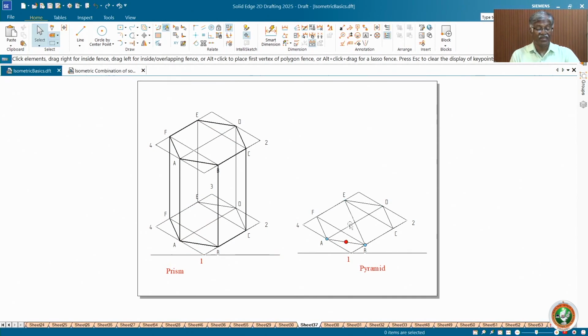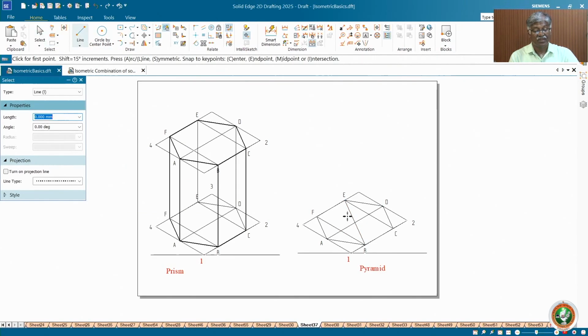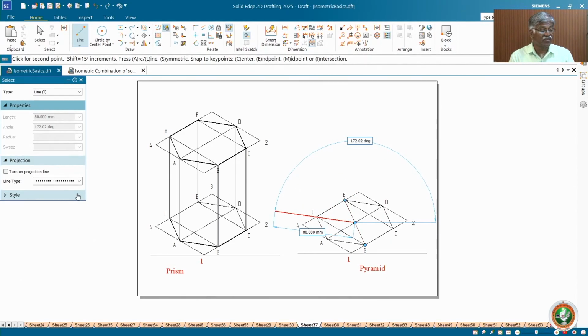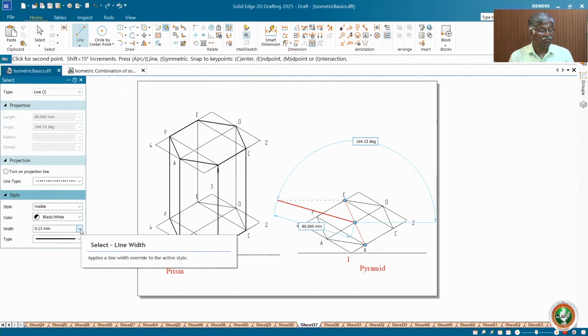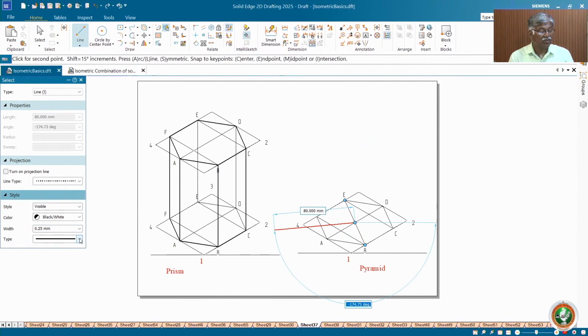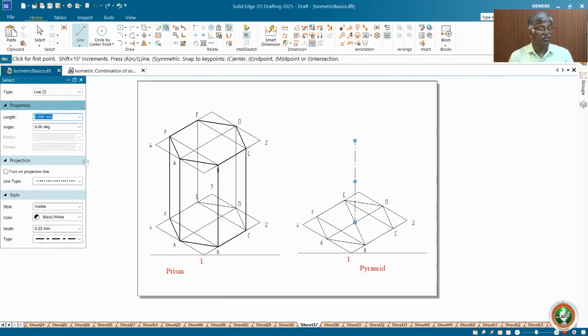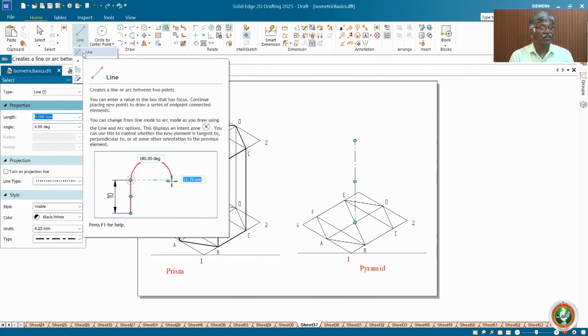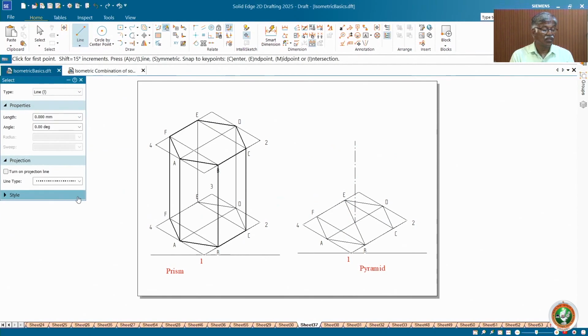Then the pyramid, it's very easy. You create the two diagonals, already one is available, then keep one more, then go up by whatever height is given. Say here 80 mm, we will take 80 mm as the reference. And the axis convention, 0.25. Yes, then change immediately, otherwise again it will repeat. So line convention is this, 0.13.